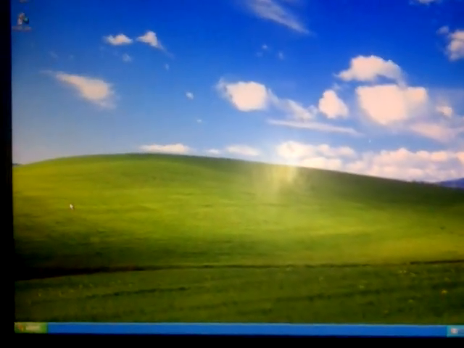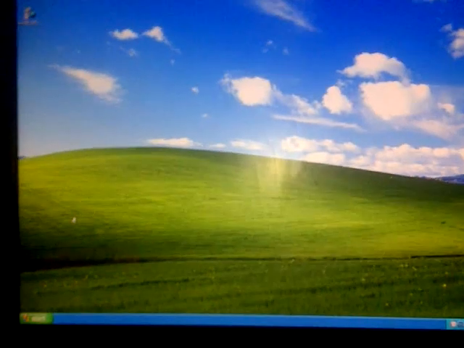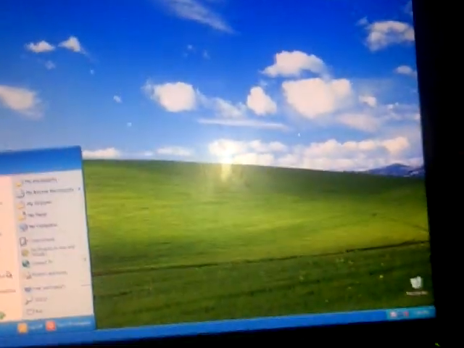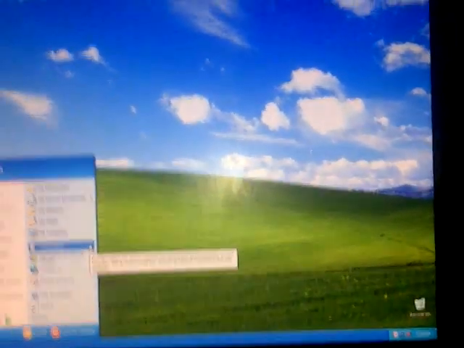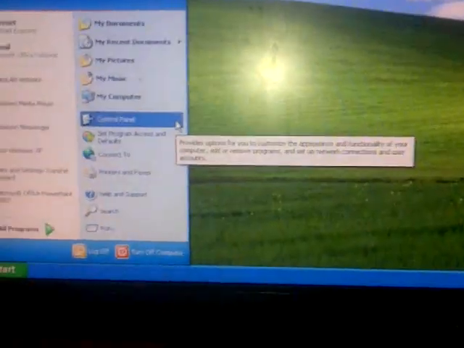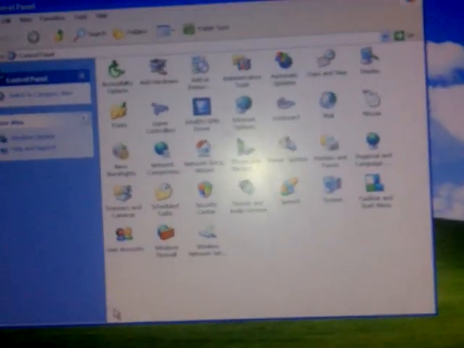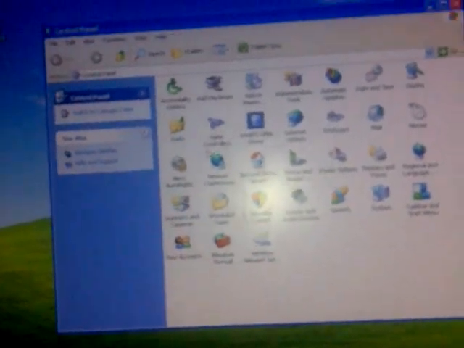I'll show you how to connect your Wi-Fi to Windows XP. Okay, first you're going to have to go to Control Panel. That's right there. Then go to Internet Options.